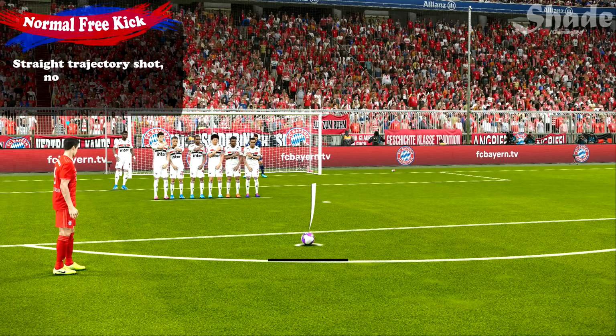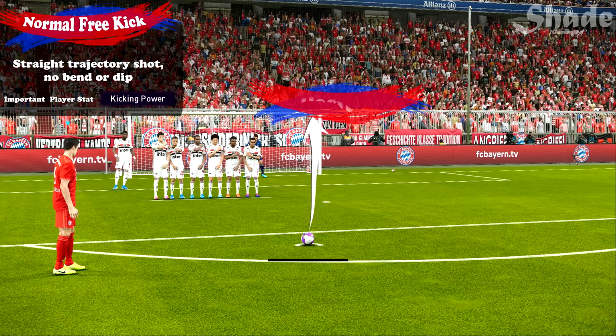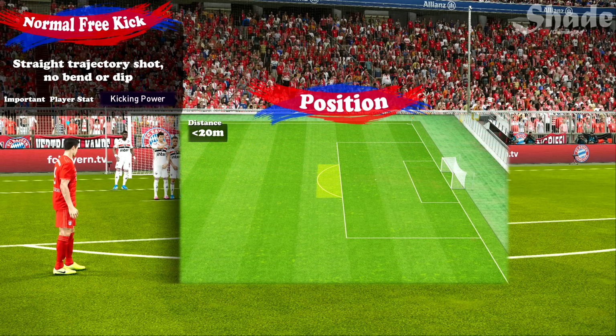Alright, let's begin. The normal free kick is just a straight shot at goal which you can take with any player. There are no requirements, but a decent kicking power stat will help your chances of scoring. You can use this style from close range in a central position.